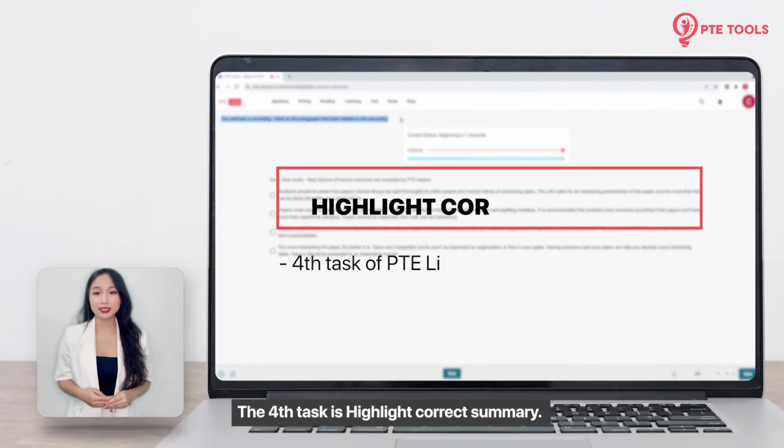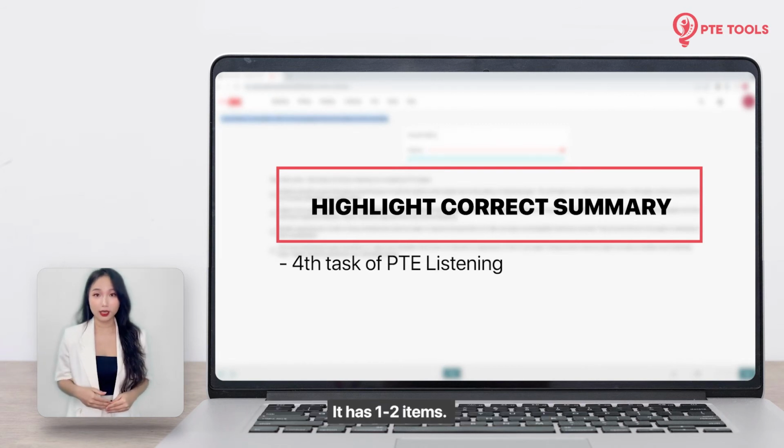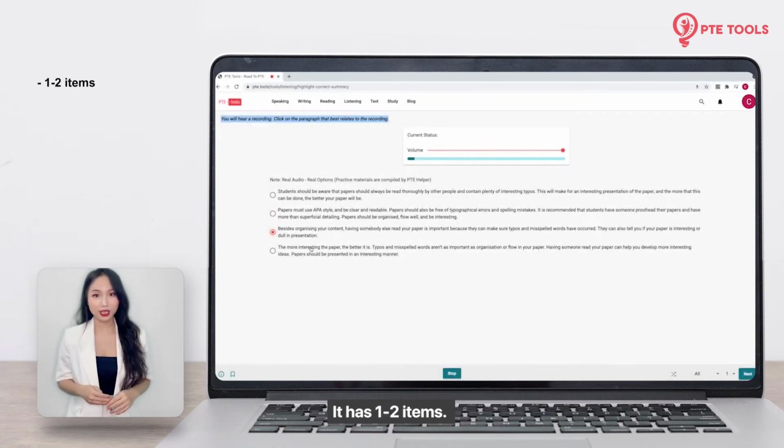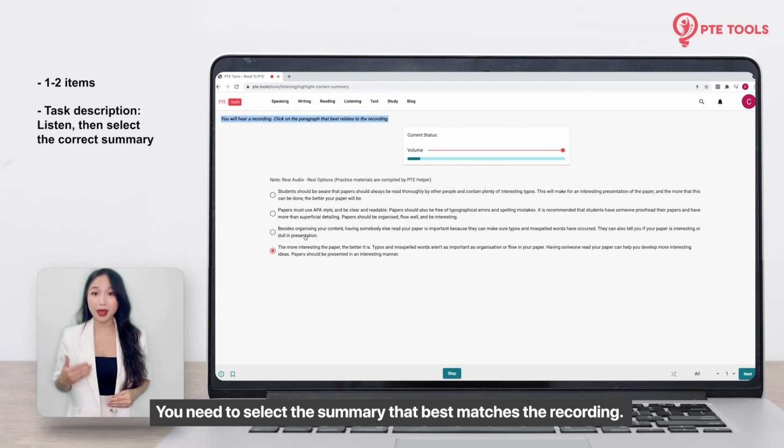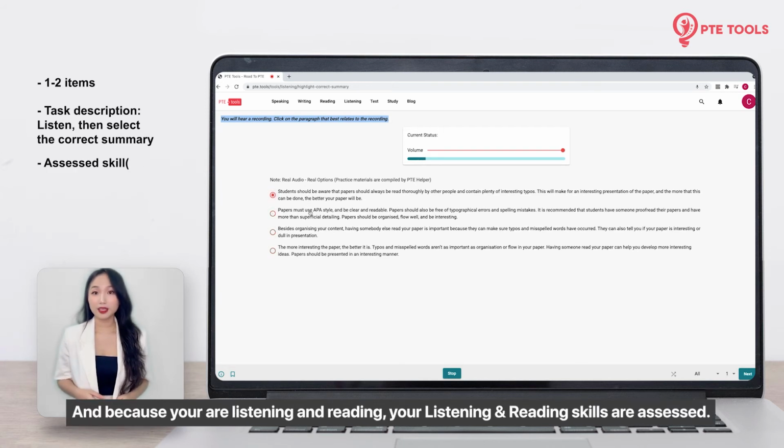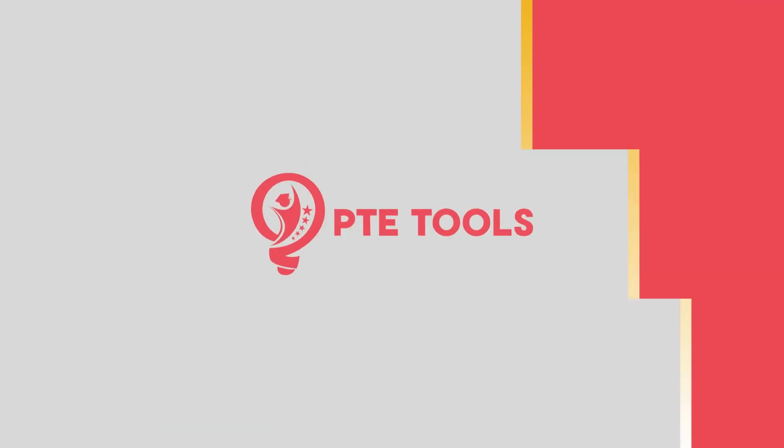The fourth task is highlight correct summary. It has 1 to 2 items. You need to select the summary that best matches the recording. And because you are listening and reading, your listening and reading skills are assessed.